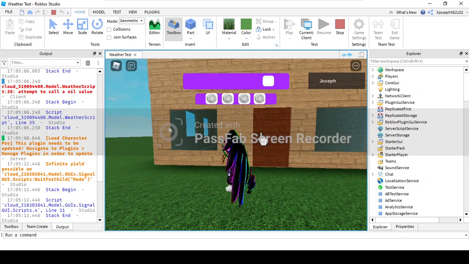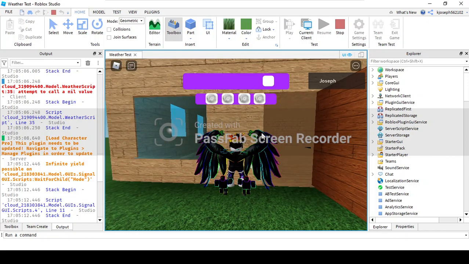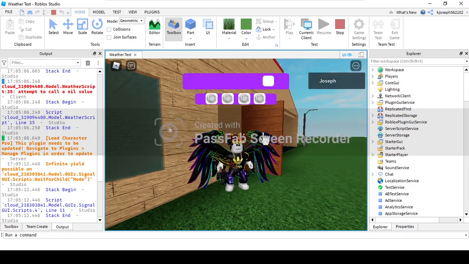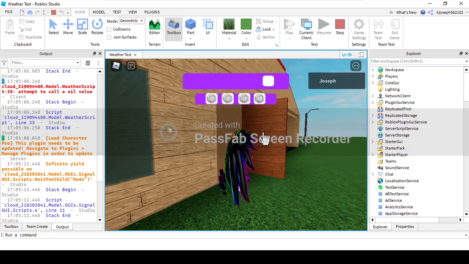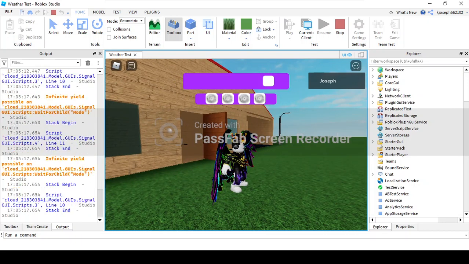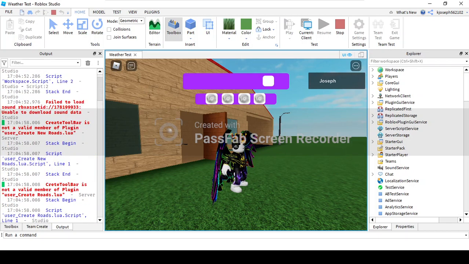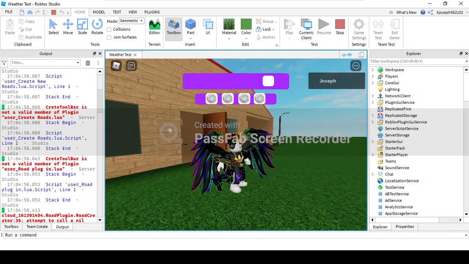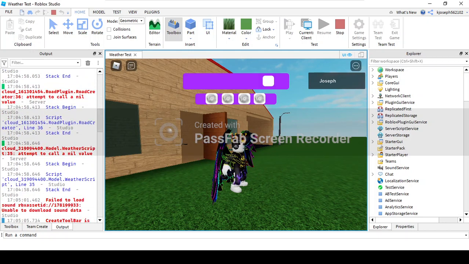Hold on. Let me try to open it. Now let's wait for a couple of seconds. I hope the script didn't break. Phew! Phew, the script didn't break.